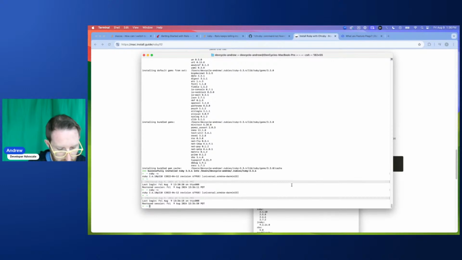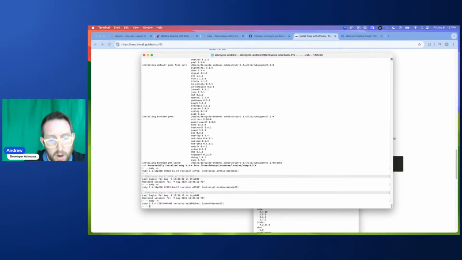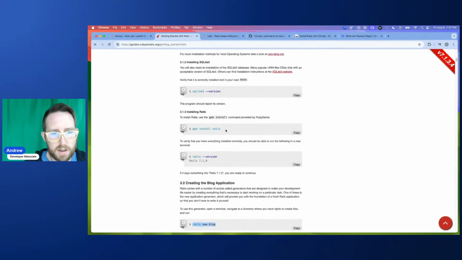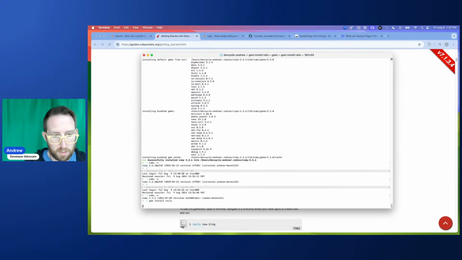Now, ruby -v. Okay, so now it's running 3.3.4. I think we're there. Maybe, I don't know. Rails. gem install rails. I hope that this works this time. Didn't work last time. gem install rails. Maybe it was sudo gem install rails.